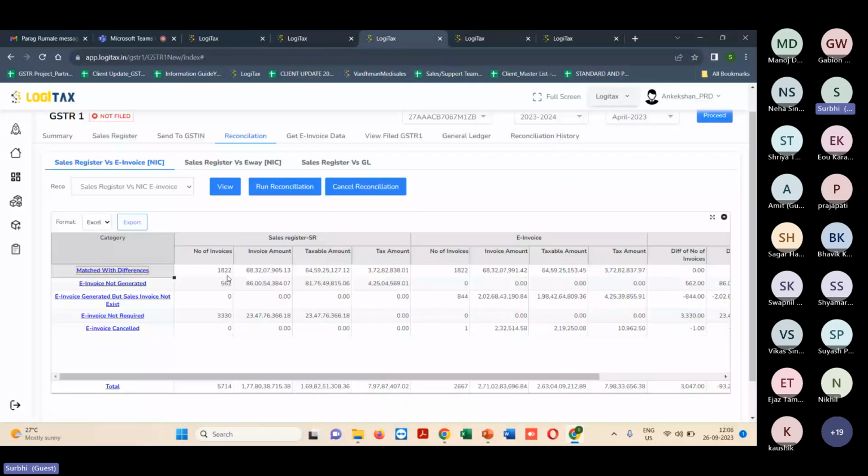Here you have another category, e-invoice not generated. Here you will get the detailed list of all the invoices that are in the sales register but for which you have not generated the e-invoice. Then there will be the list of invoices for which e-invoice is generated, but the sales register does not have any invoice. Then you will have e-invoice not required, basically B2C invoices which you upload in the sales register but for which e-invoice is not required. And if you have cancelled any e-invoice, then e-invoice cancelled will show that exact detail.